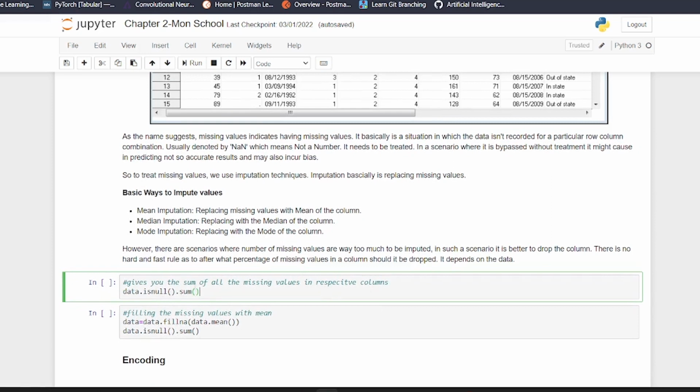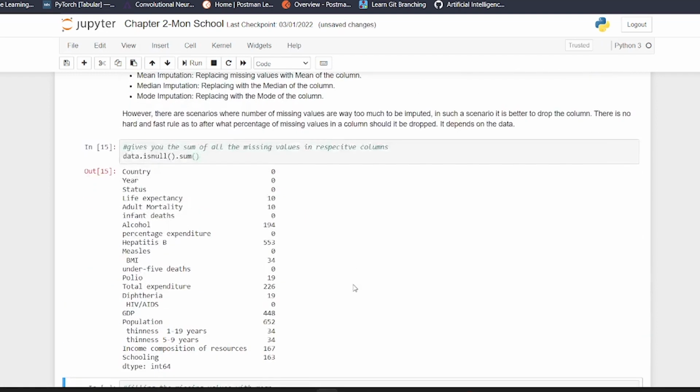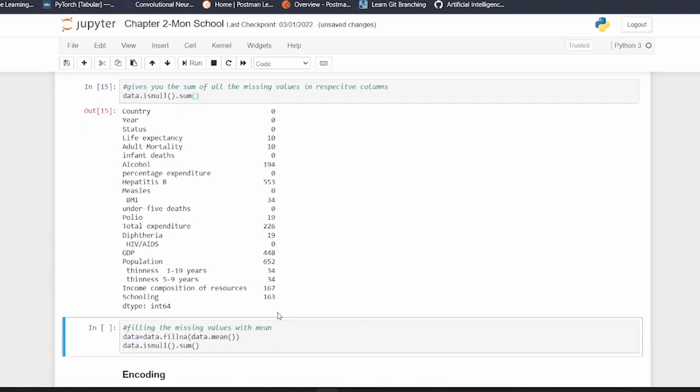So I would want to see how many missing values are here, right? This function gives us the sum of all the missing values in the respective columns. If I run it, it shows me that life expectancy has 10 missing values. Infant has 0. Adult mortality has 10. GDP has 448, and all of these things, right?